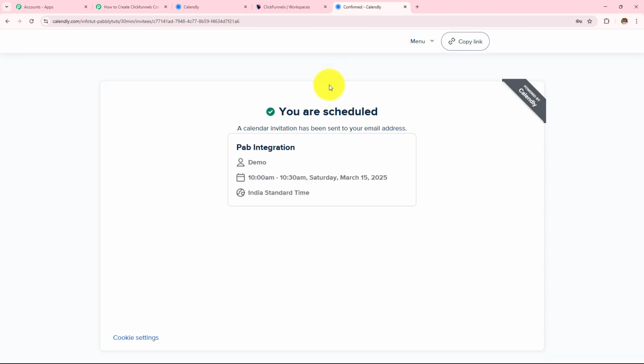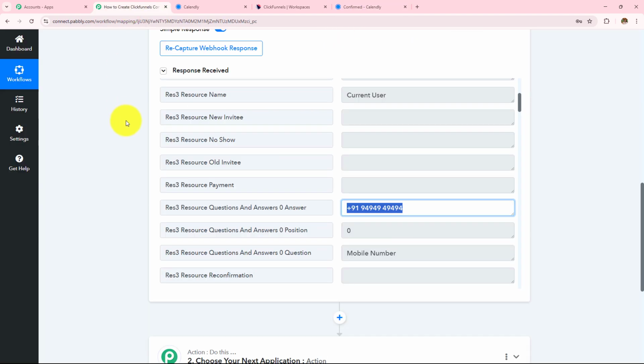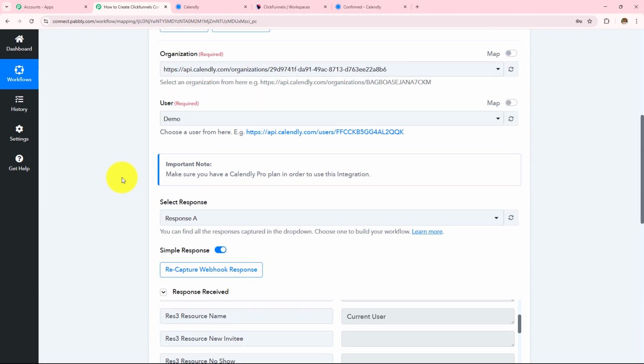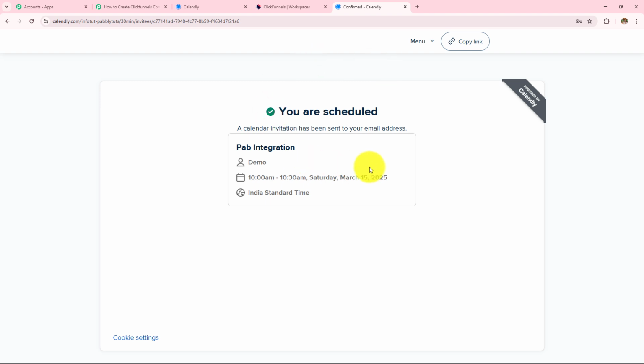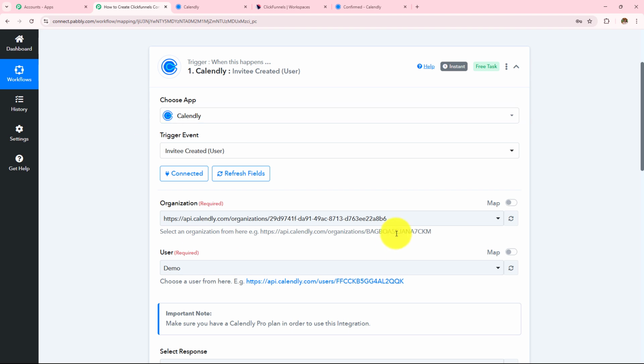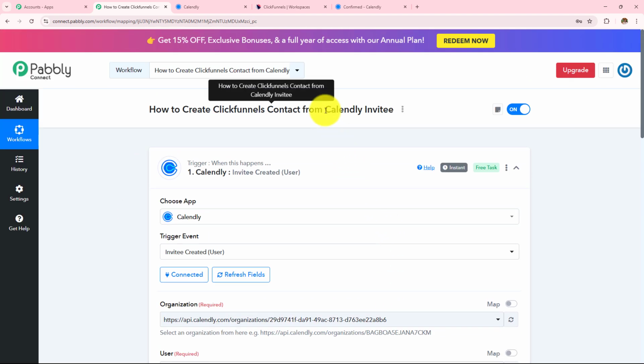Now here, as soon as I've scheduled this event, I have received that response here in this workflow, and this shows the connection setup that we have created between Calendly and Pabbly Connect that is successful. And now whenever there will be new scheduled event or the new invitee created, I will start receiving that response here in this workflow.